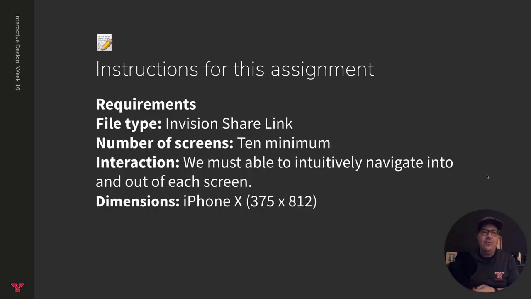All right, as far as requirements goes, the file type that you're going to share is your InVision share link. The minimum number of screens is 10, and so just want to make sure inside of your InVision prototype, we have a minimum of 10 screens. That's not including overlays or anything like that. And I walked through maybe how to use a keyboard. I wouldn't really count that as an overlay. But 10 minimum screens, full screen designs inside of your InVision prototype. The interaction is that we must be able to intuitively navigate into and out of each screen.